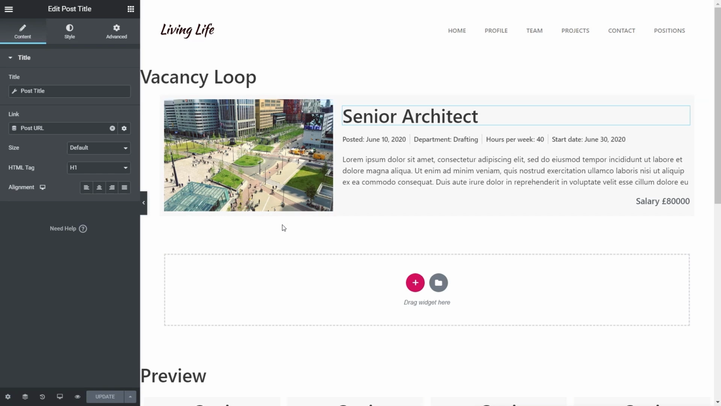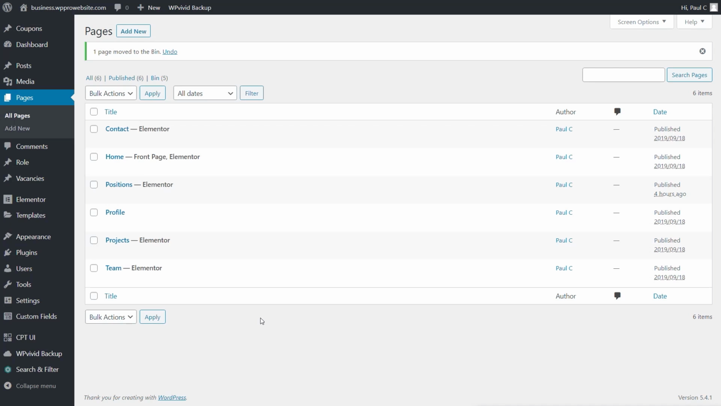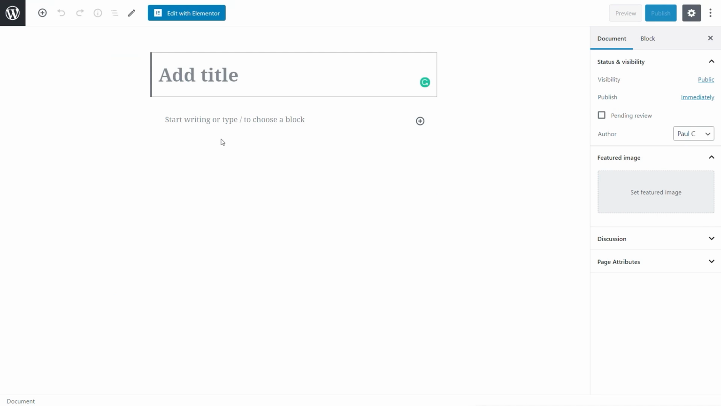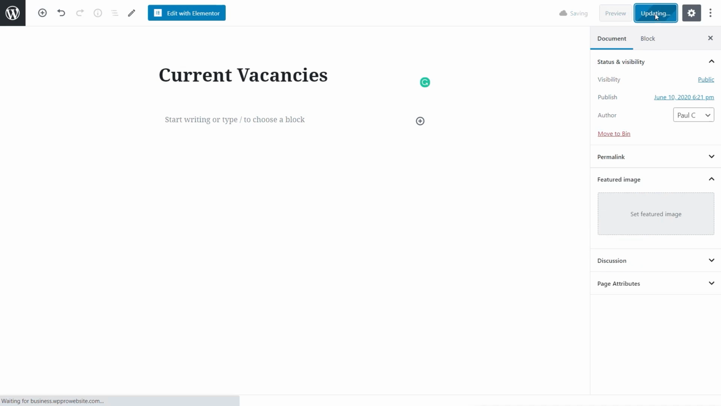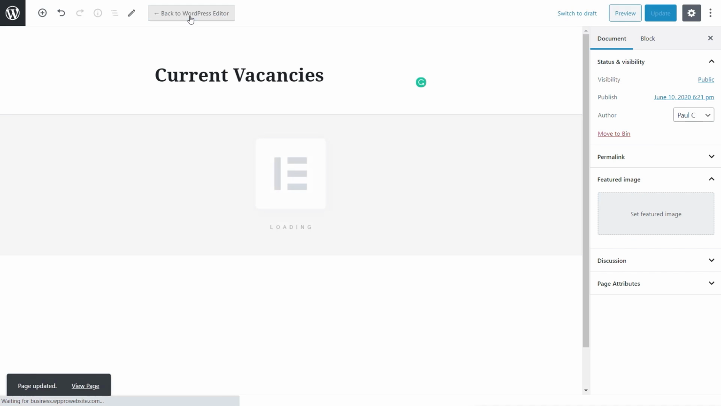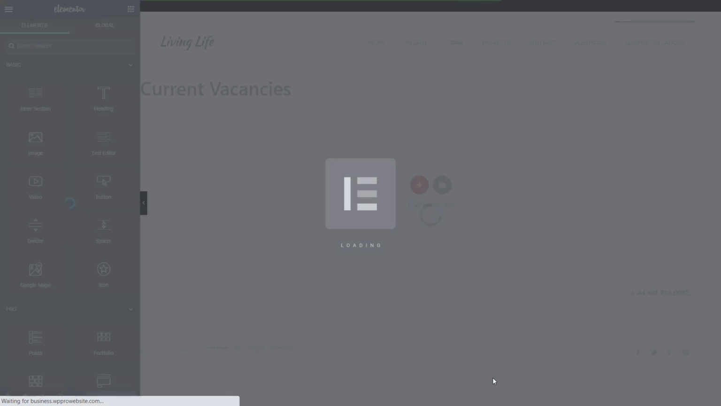Okay, so now that's been done, the next thing we need to do is create the page that's going to have this loop item on there with all the different vacancies for our particular business. So let's take a look at doing that next. So let's create the page that's going to display our vacancies. In the pages section, we're going to add a new page, and from there, we're just going to call this current vacancies. We'll publish that, and then we'll open up Elementor so we can start building things out.